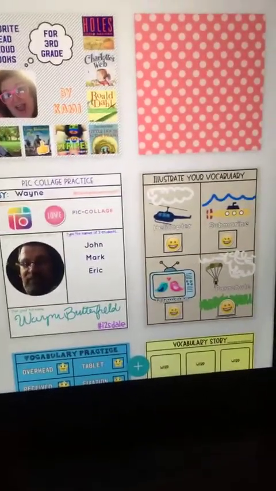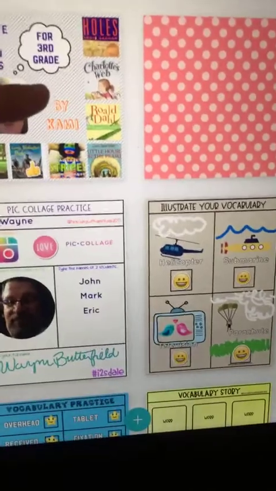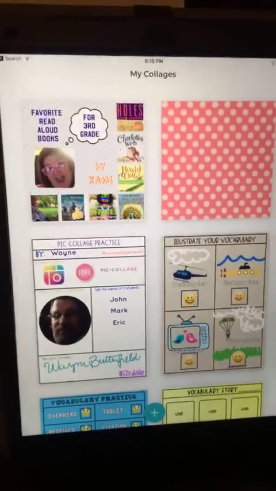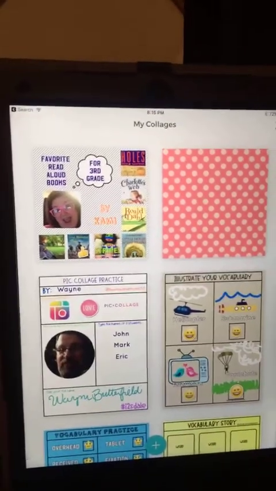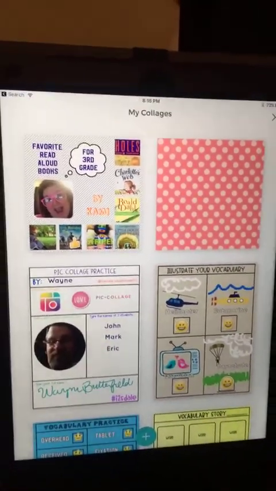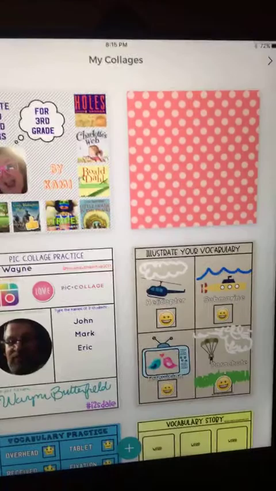Any collage that you have made, you can go back in there and you can edit it. Say you don't like it, you can go back in and edit it. The only thing you can't do is edit the one that you put into your photos. But you can always go back and do that in your My Collages.